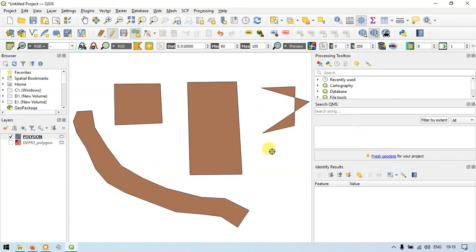So suppose we are creating a feature that is a built-up area or a river, always create one feature with only one polygon. Don't make crossing polygons like this, which I have shown you here. It is completely wrong, and it might cause various errors. Always digitize only one polygon at a time, or only one feature at a time. So let me complete this.